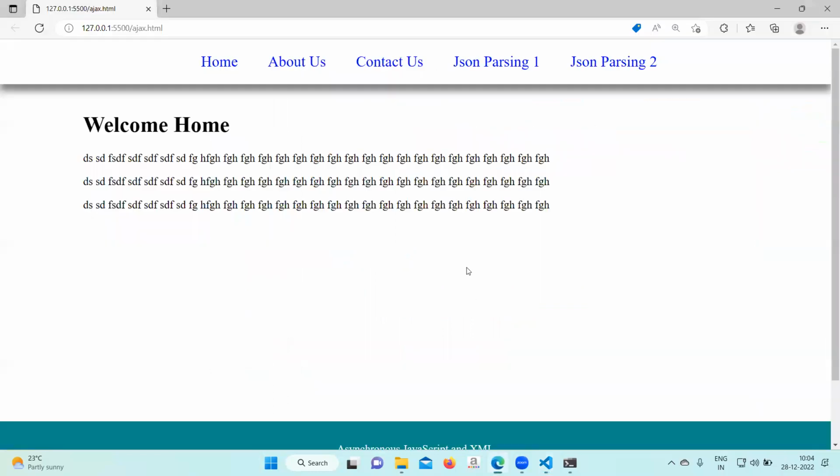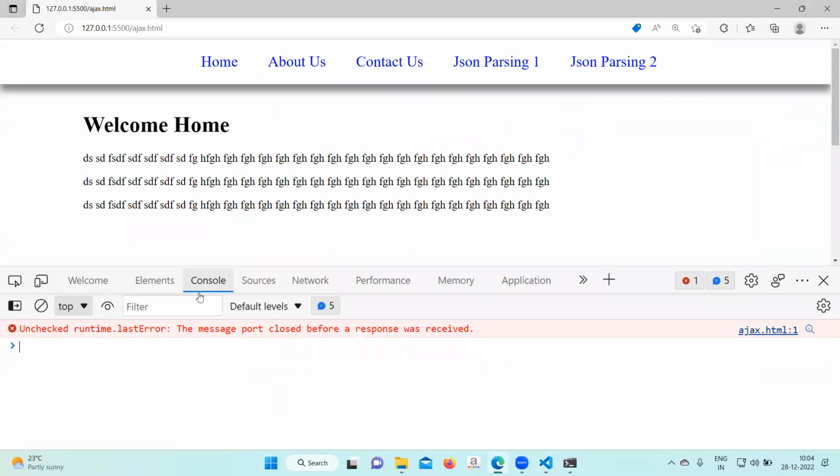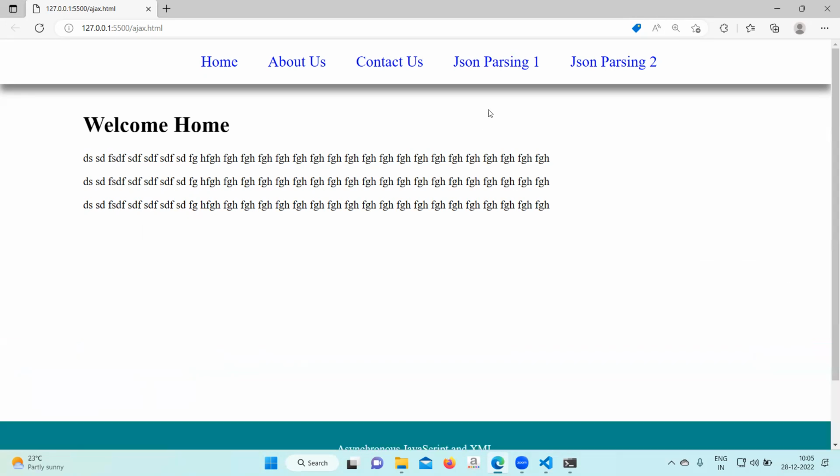So let us check now. Go to the browser, right click, inspect, go to the console, and then click on JSON1. It should display the length here. Elements also display 4. Once you click here, it is displaying the name, right? Now this data you will be displaying inside the page.